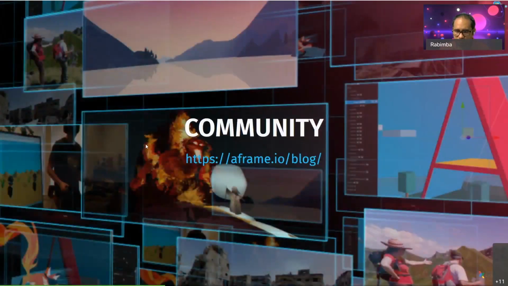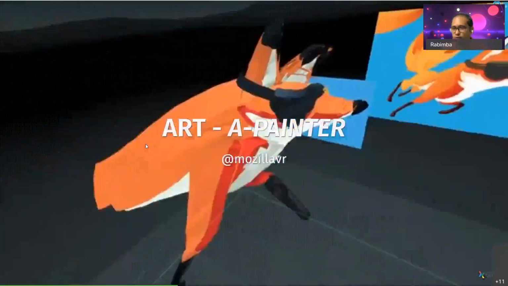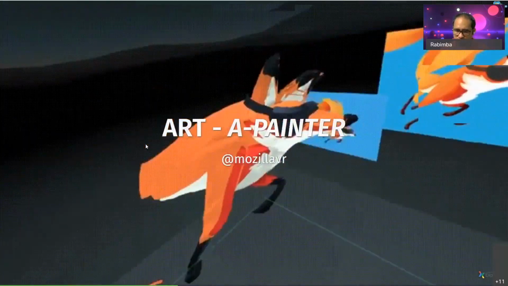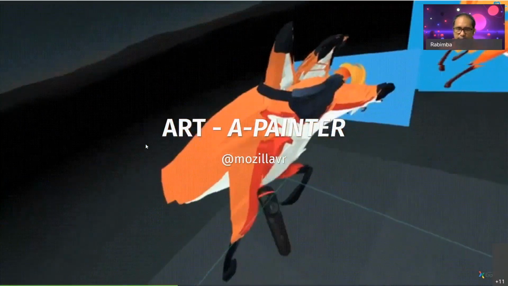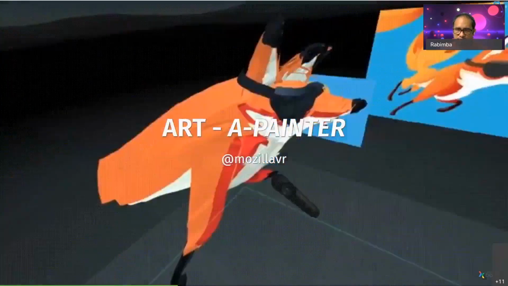A-Frame has a very vibrant community, so if you go to the blog, you will find very good documentation of what you can do and a lot of other examples, which I'm not going to go into. And it has very good documentation, so it's very easy to pick up and build something which you can actually show or play with. So let's look at some examples of what has been done using WebVR and A-Frame. Some of you may have played with Google's Tilt Brush.